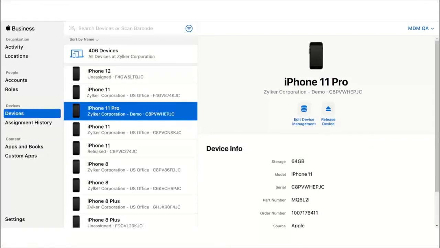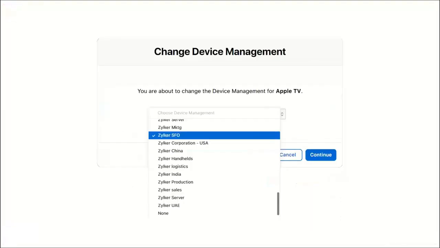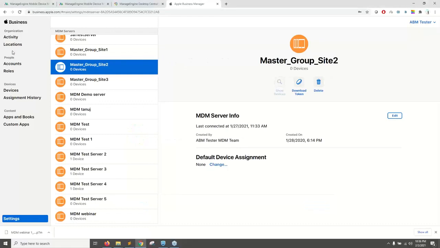And once the integration is done, in order to assign the MDM profile, you just need to go to the devices section, click on the device name and choose Edit Device Management. You can even choose multiple devices and choose the appropriate MDM server you're going to assign these devices to. Say you're going to add it to the Zilker SFO organization, then click on continue. That's it. So you have integrated your MDM with ABM.